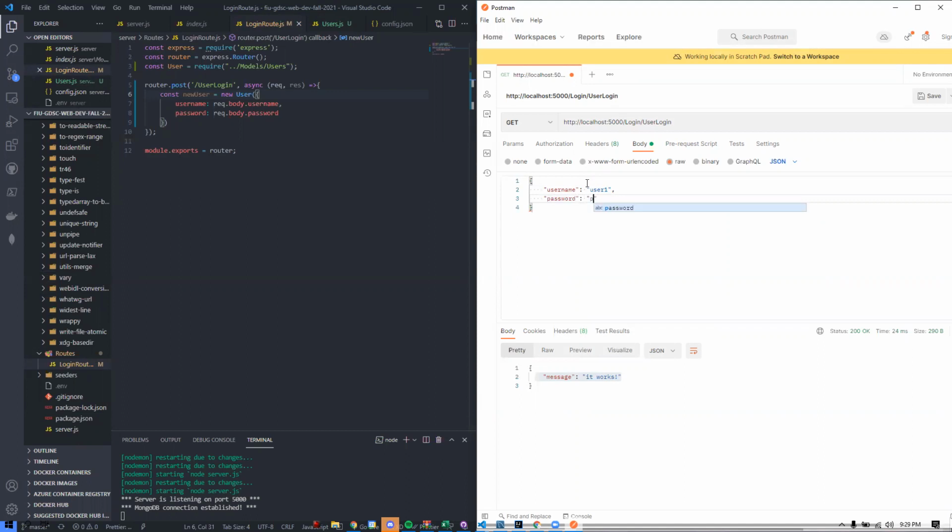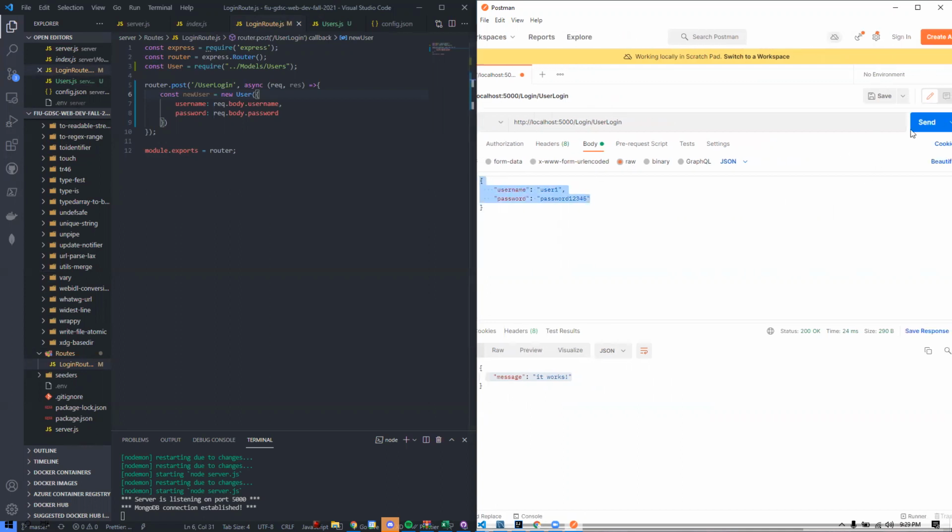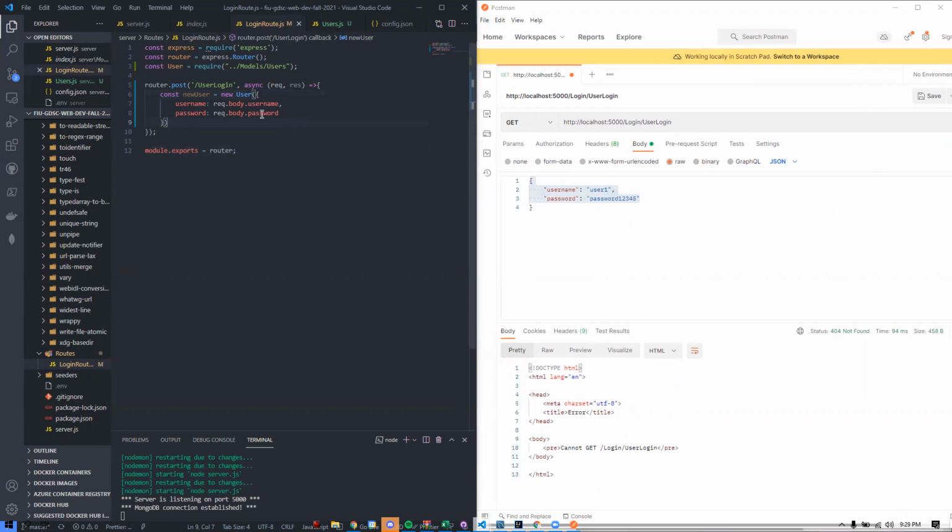And let's do password 1, 2, 3, 4, 5. Okay, that is the goal, to pass this, and that it loads up into the database. I mean, let's try it. 404, it's not connected yet. Okay. And so we got to keep working on this, but it's almost ready.